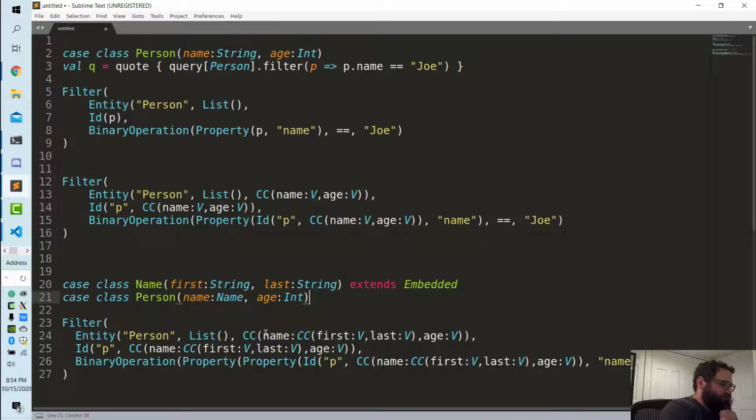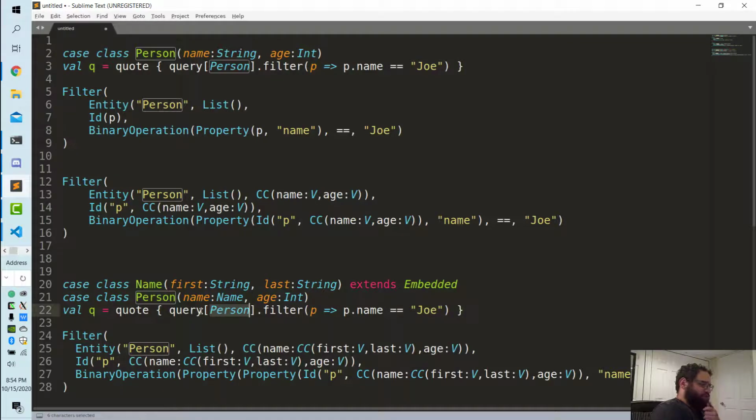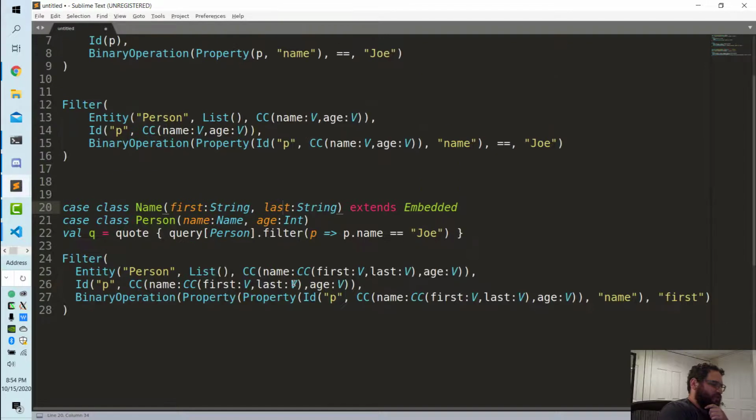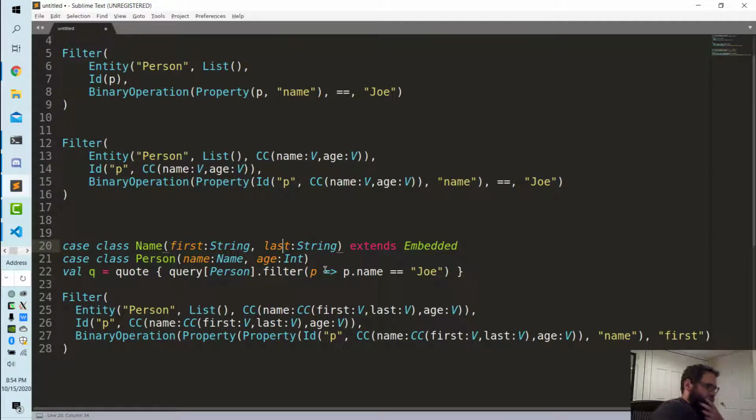So what this introduces is a notion of typing. Let's just copy and paste this down below. There is this type called person that has a type name that has a first and a last field. So now we have embedded fields. And now, instead of p.name, it's going to be p.name.first. So it's going to be a property inside of a property, right? The outer property is first, the inner property is name, right? That's how this gets translated.